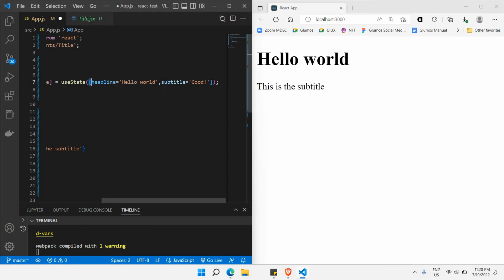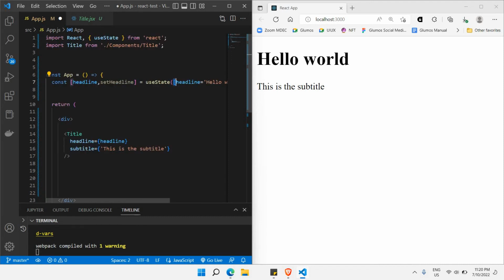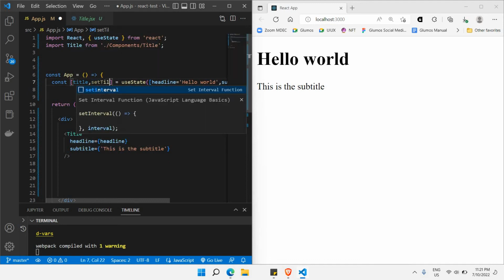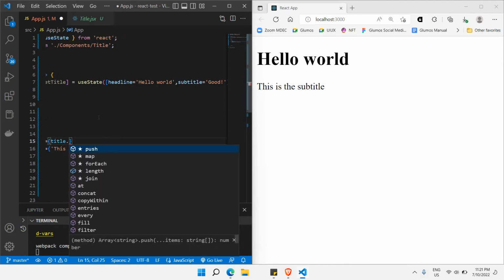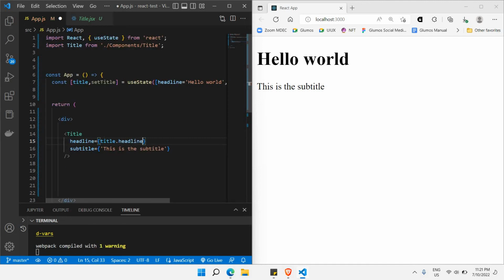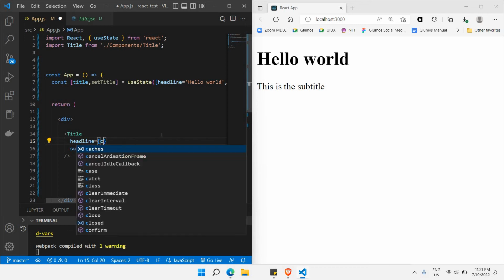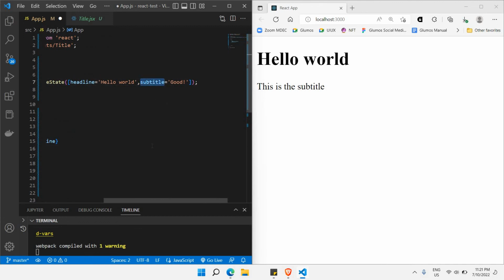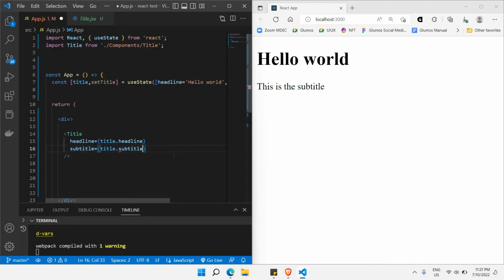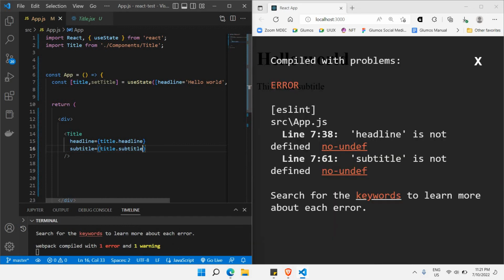What you can also do is change this to title, setTitle. All you have to do is copy this title and paste it here, and put a dot. We have the first one, which is headline. Then let's copy the same title and change it to subtitle, which is this dot subtitle. Let's click on save before anything else.